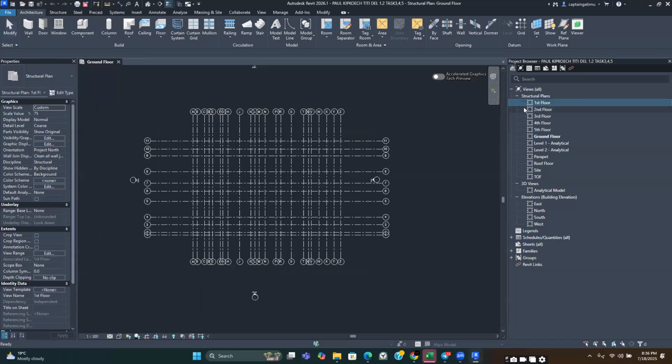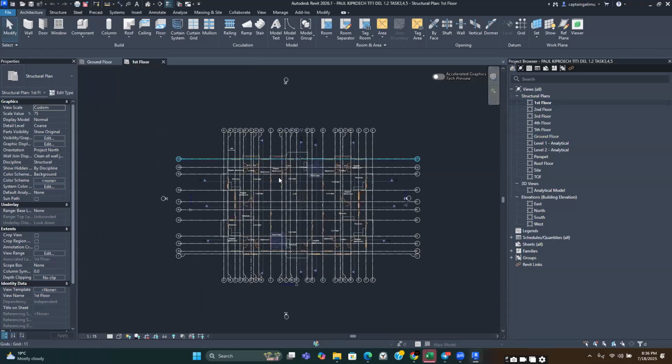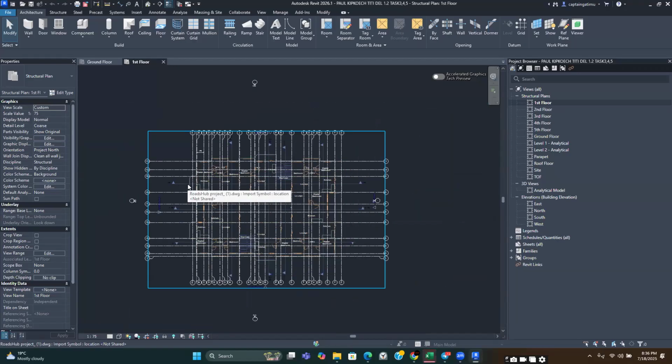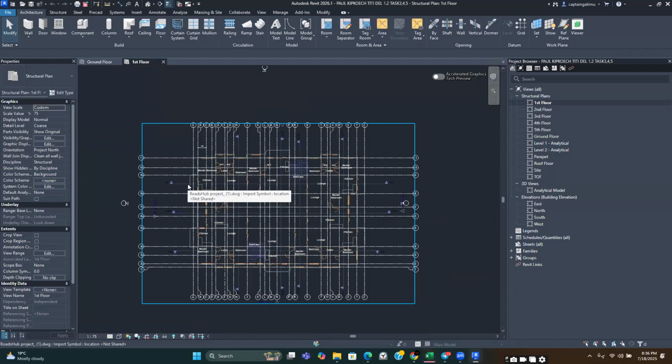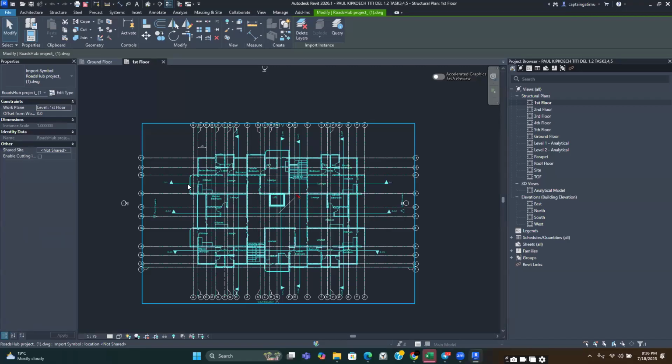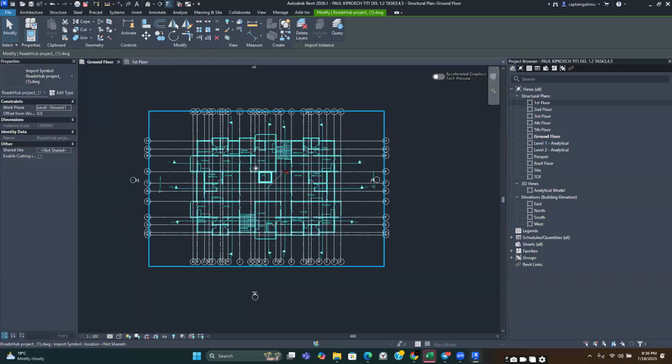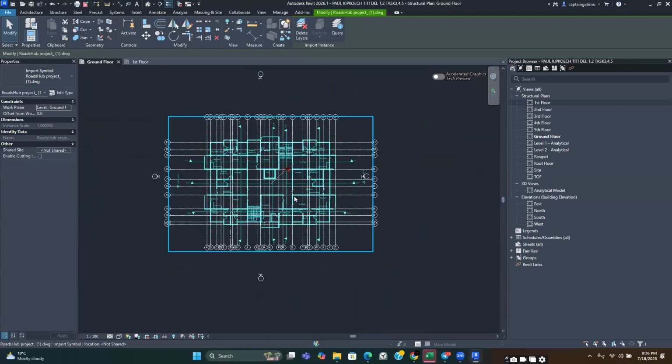All you need to do is go to your first floor. Okay, and then once you come here, just select the CAD file, place your cursor somewhere here, and you're going to see this rectangle that has been highlighted. Left click on it, and then go to the properties panel, and in the work plane, just select ground floor, and it's going to be moved to the ground floor once you click on apply. So if you go to the ground floor, you can now see it here.